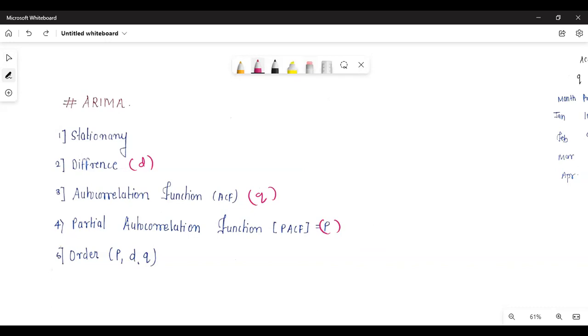Now the combination of point number 2, point number 3, and point number 4, when they combine everything, we get point number 5. Agree? The combination of PDQ is equal to point number 5. Agree? Yes, sir.